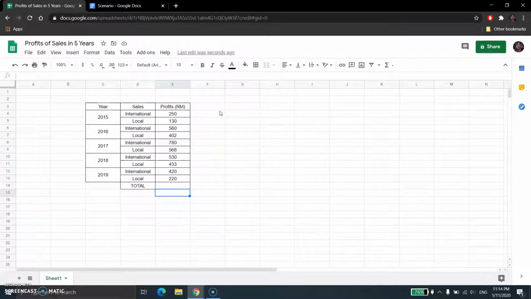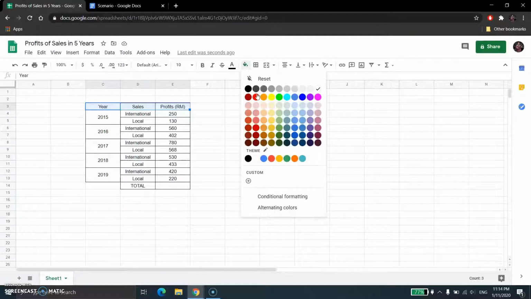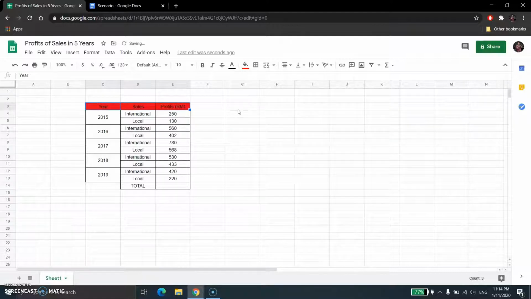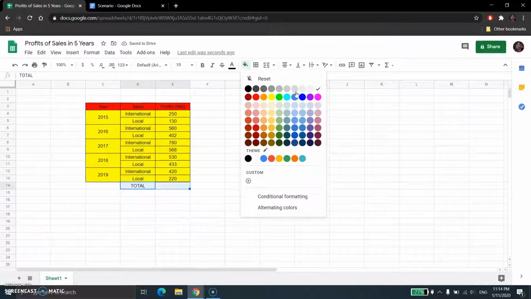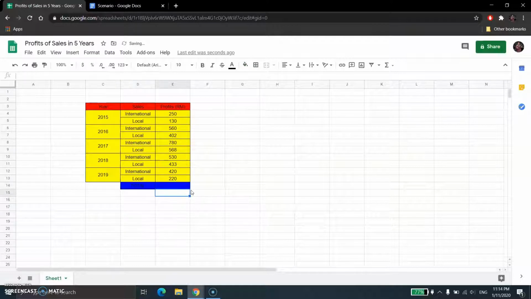Also, to make it prettier, you can color the cell. So, for example, right here, I'm going to color these 3 cells. There's this here. It says fill color. I'm going to make it red. Then this I'm going to make yellow. Then these 2 I'm going to make blue. Maybe a light blue, because we can see what it says. See, it looks prettier.